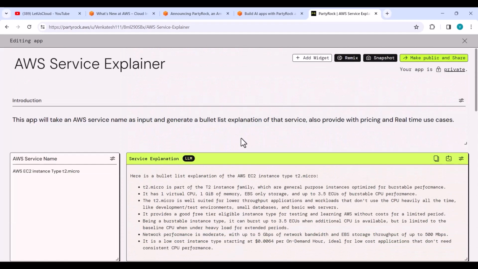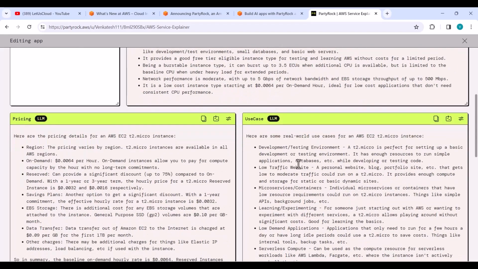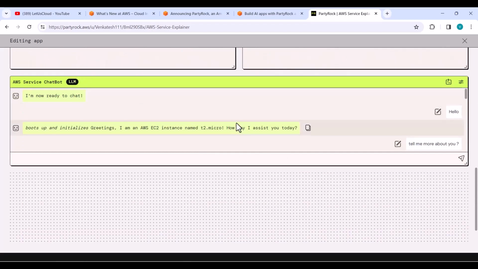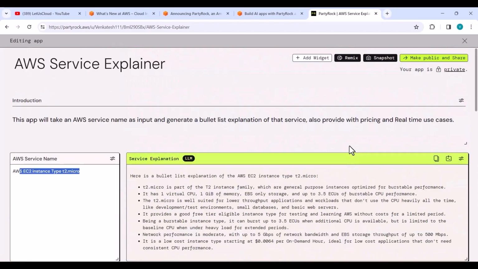So overall, I have an app, the AWS Service Explainer app, ready, and I have built this app without a single piece of code and with simple plain English. This app takes an AWS service name as an input. I provide a service name here and it then provides me with a simple explanation around that particular service. It also provides me with the pricing details and some real-time use cases. And we also saw how I can interact with a chatbot, try to compare the service with the different types and learn from it.